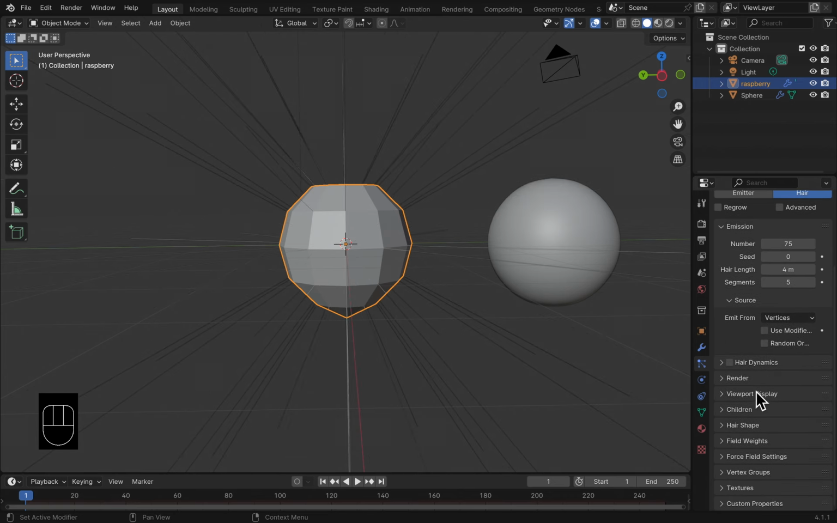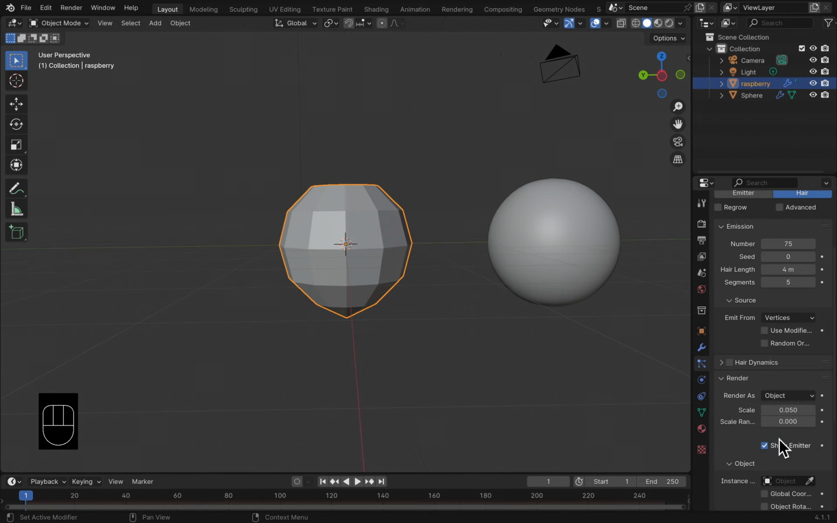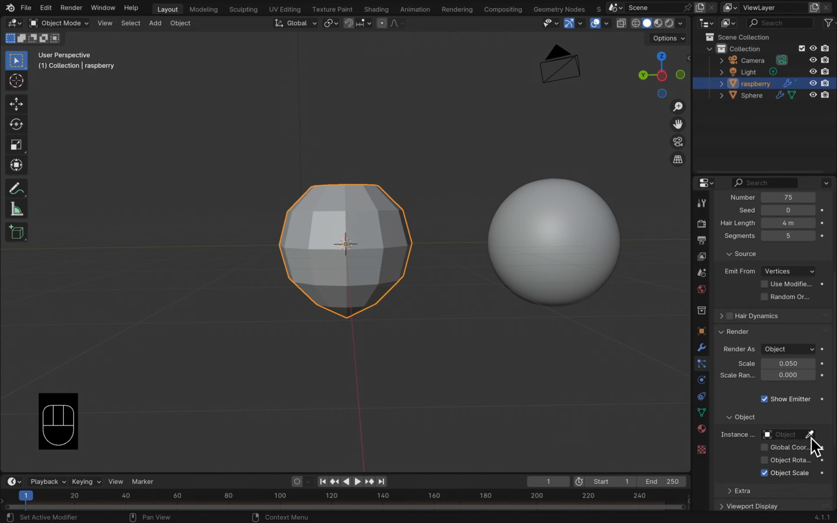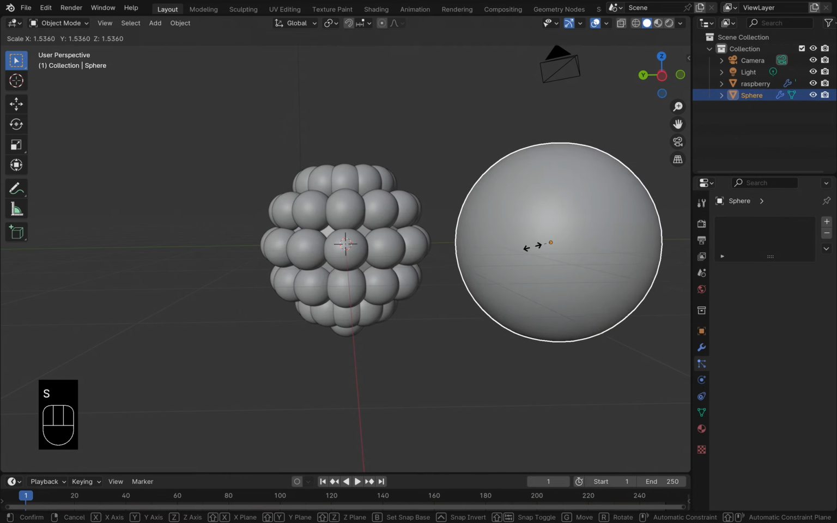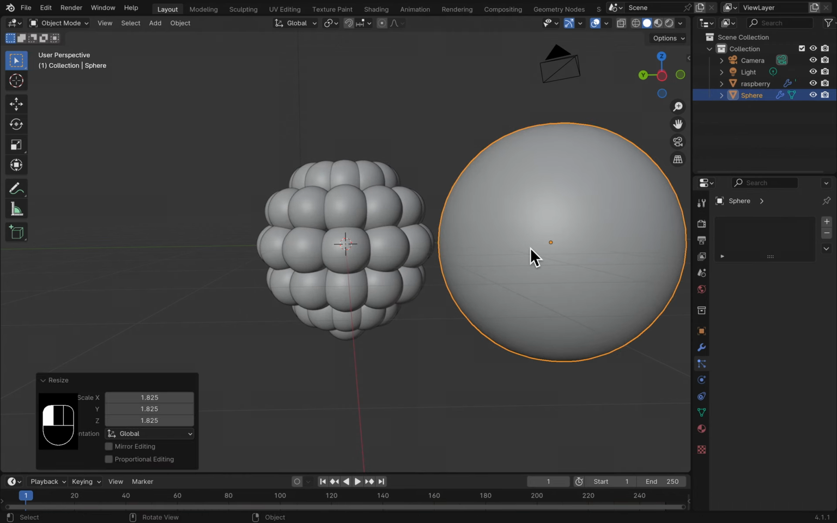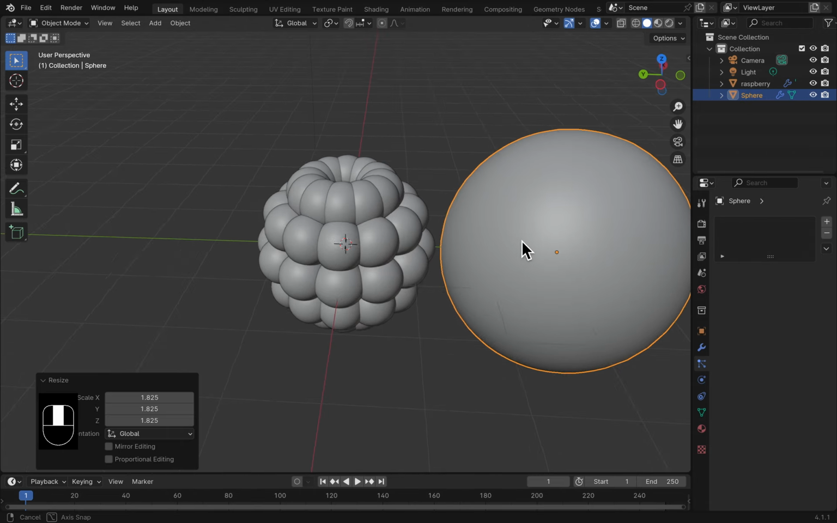Turn off random orientation. We are putting the render as an object, and we get the eyedropper and we grab the circle, the sphere that we just made, and we scale it accordingly to make the raspberry shape.